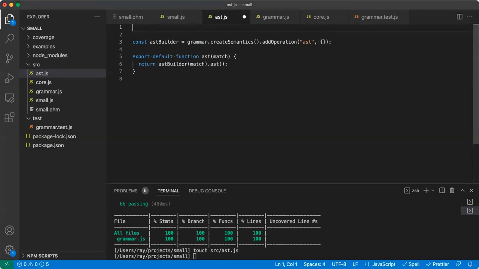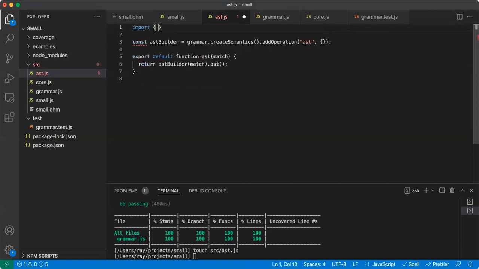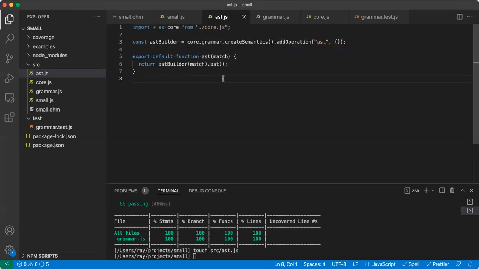Well, turns out that this core module is going to get pretty big. So for right now, I'm going to do it this way: import star as core from core.js, because it's going to get big pretty soon. So grammar is one of the things that I'm exporting from that. So I'll get it this way. There's going to be some more core operations that are done inside the builder.